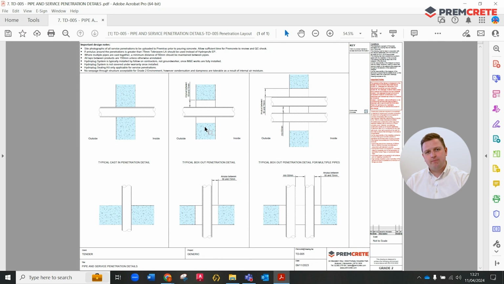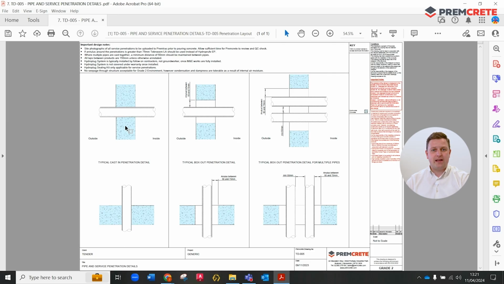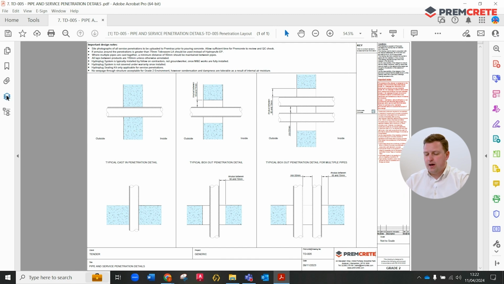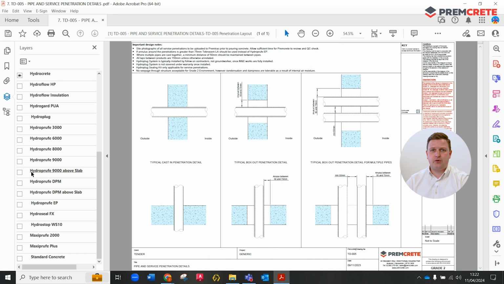Firstly, it's very important that all cast-in pipe penetrations have a suitable water bar installed. Generally speaking, most pipes are formed from plastic. The incorporation of a standard grade water bar, and indeed its swelling capacity, can be too great for a standard plastic pipe penetration. Therefore, the Hydrostop WS10 is what should be detailed around plastic pipes. So we're going to move across to the layers, and we're going to turn on the layer for the Hydrostop WS10 to show this positioning.